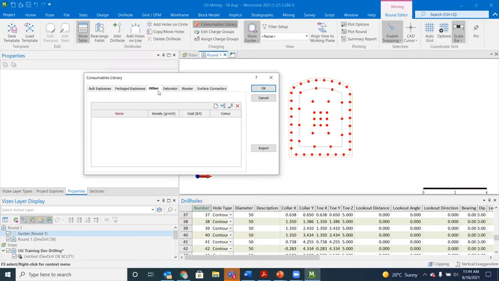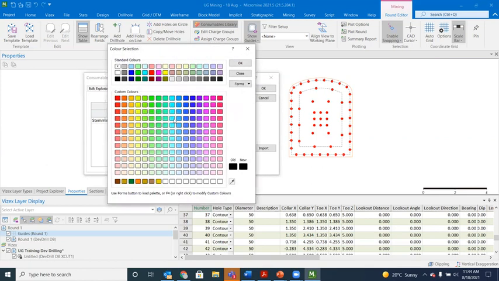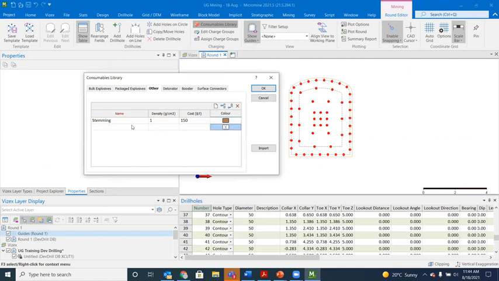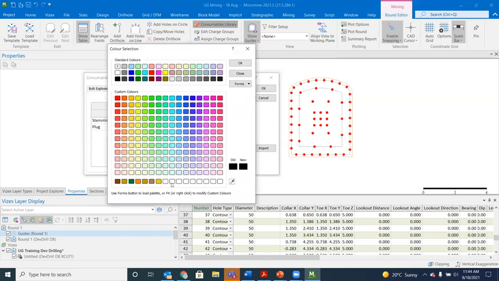And now on the other tab, this is where you define your stemming and your stemming cost. So let me just say stemming, density of 1, cost will be 150, because it's basically just clay, it's cheap. And then plug, if you want to use plugs to plug your wall at the end, just perhaps make it gold.